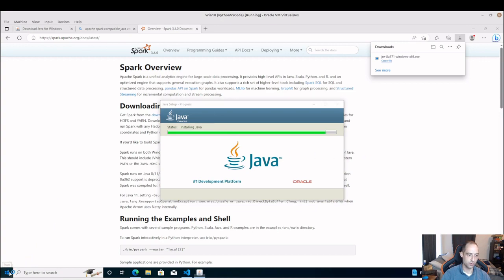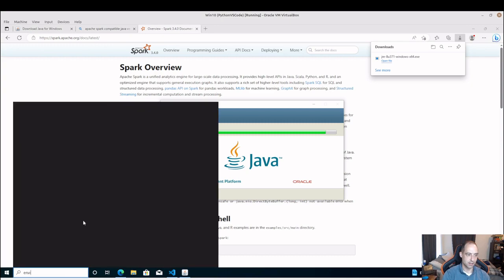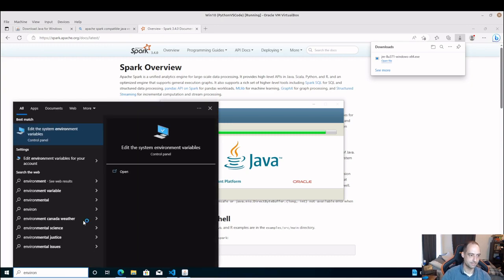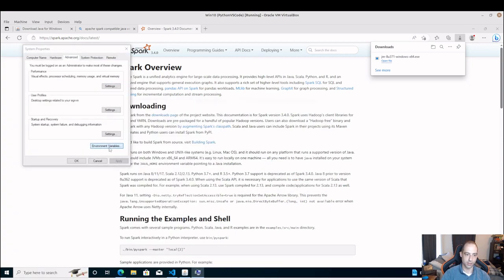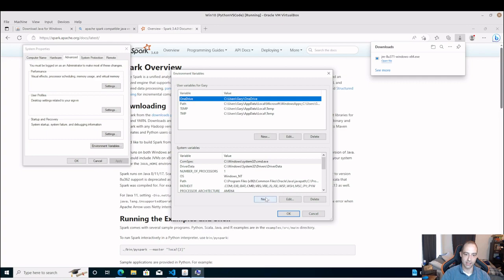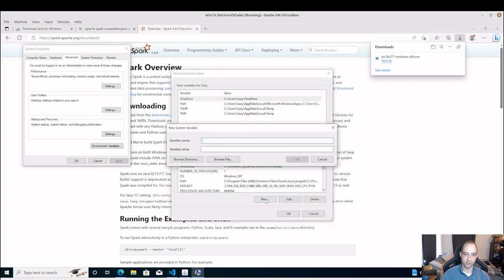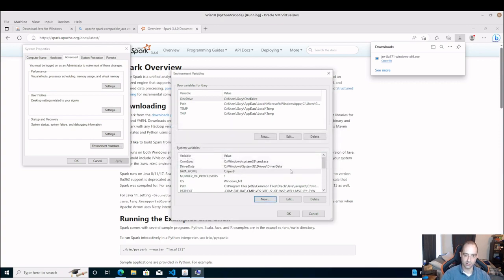While that's going, we will go ahead and we will need to set two environmental variables here. And I just got there by hitting the start button and starting to type environment. And you should see that there. We'll go to environmental variables, and we need to make a new system variable here and just call that JAVA_HOME. And for the value, we're just going to put in where we installed Java. So that's going to be JRE-8 and OK.